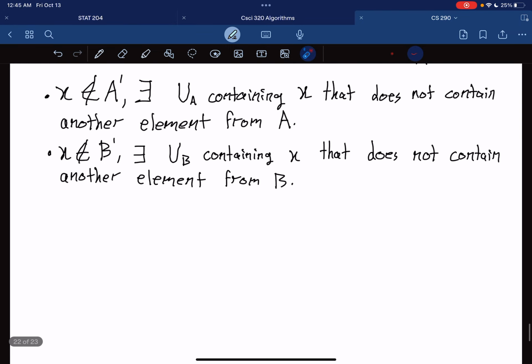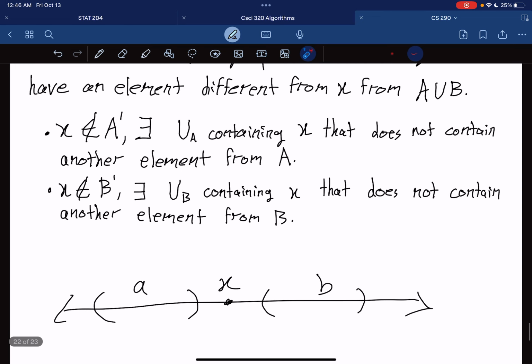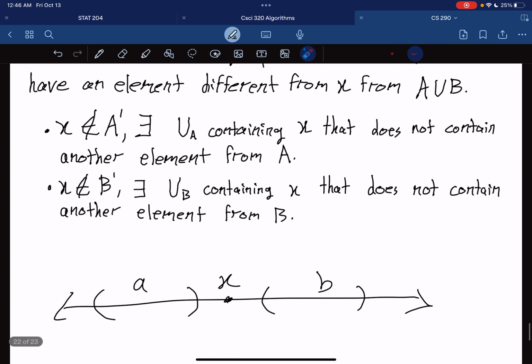Let's try to visualize this. Let's say that this is A and this is B, and in the middle between them somewhere is X. Notice how we said that X is not a limit point of A. That's why X is not over here, and it's not a limit point of B. That's why it's not over here.